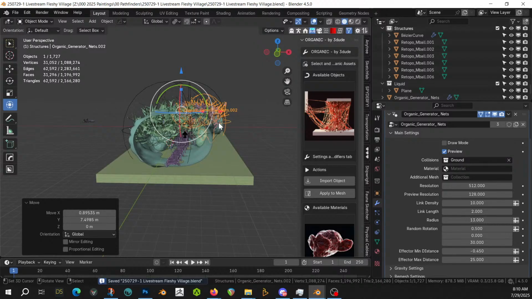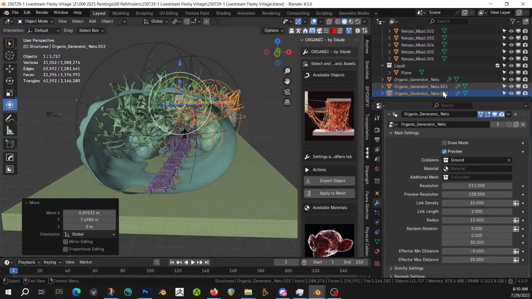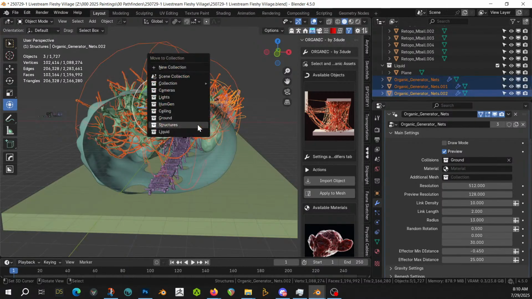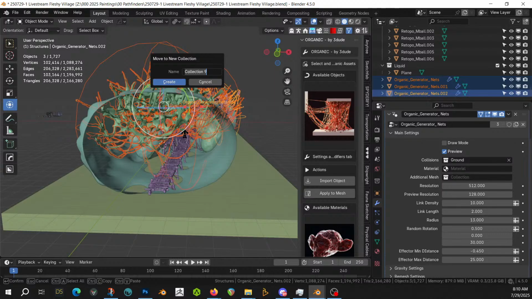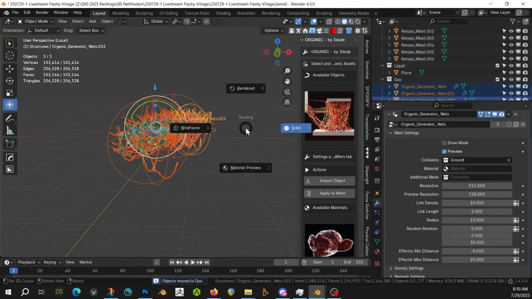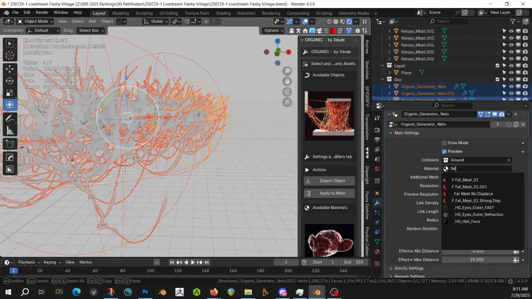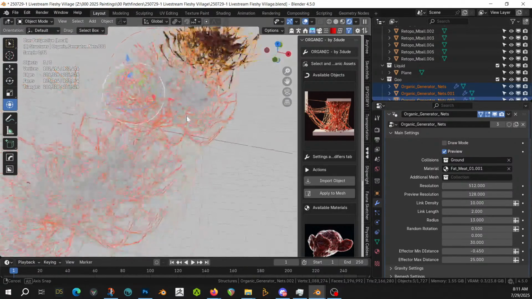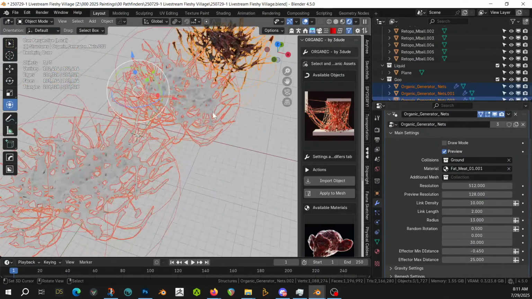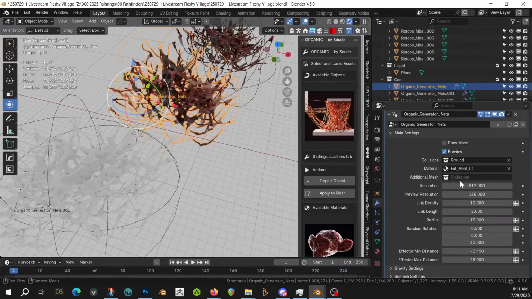Now, sadly, I'm going to have my ceiling on forever now. Let's just move those new collection to goo. Oh, I didn't give it a material either, did I? So material, fat meat. On. See what you think about that. Fat meat 1.